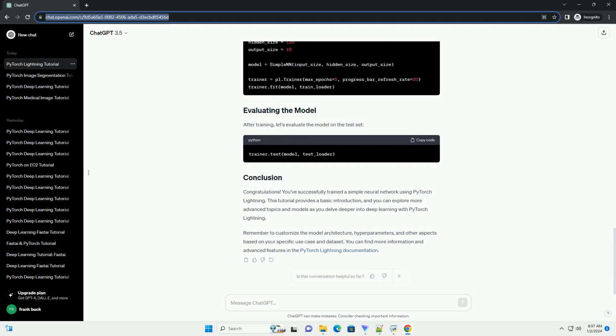Congratulations! You've successfully trained a simple neural network using PyTorch Lightning. This tutorial provides a basic introduction, and you can explore more advanced topics and models as you delve deeper into deep learning with PyTorch Lightning. Remember to customize the model architecture, hyperparameters, and other aspects based on your specific use case and data set. You can find more information and advanced features in the PyTorch Lightning documentation.